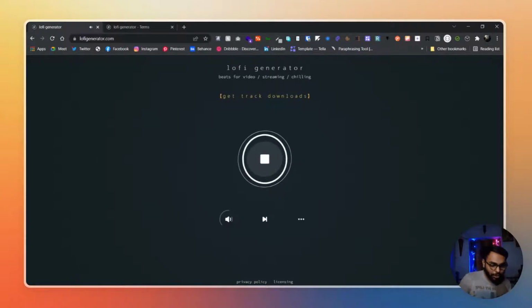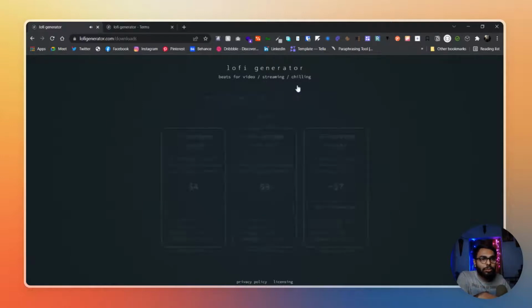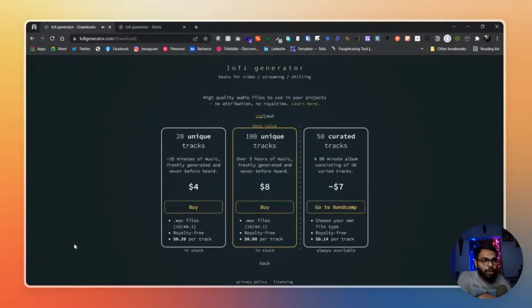So obviously every music has a different taste, different genre. Really great, to be honest. And if you want that track, you can click on get the track. If you want to get the track, there are three options. 20 unit tracks for $4, 100 unit tracks for $8, and 50 curated tracks for less than $7. I think it's a really great deal, because why not?